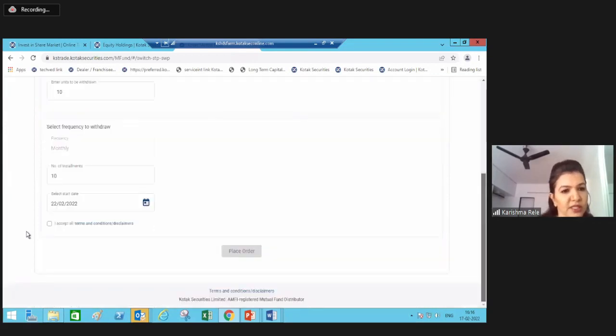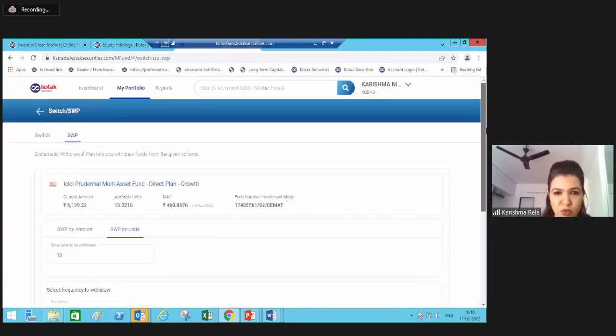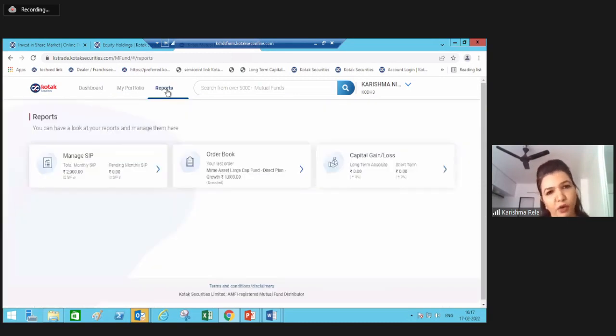You say accept TNC and you can place order. So in this case also, you will get an acknowledgement page which says that your SWP has been registered, and this is from this particular scheme, and the money will go to your XYZ bank account. And that bank account is the one that is associated through your equity. Okay, same bank account is taken up by default in your mutual funds platform.